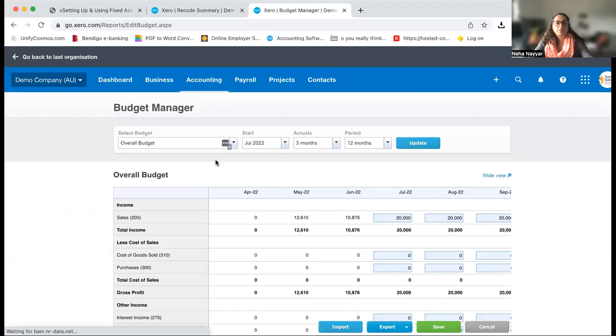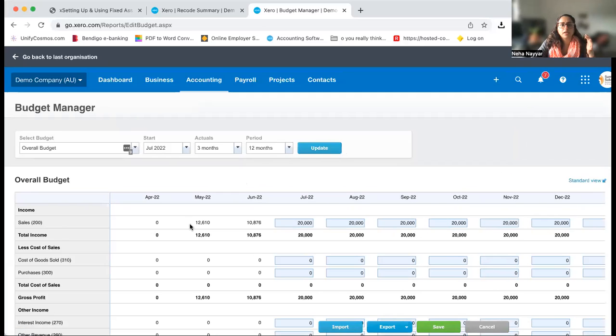And when you go to Budget Manager, this is your by default overall budget. So this is basically for the full business, irrespective of tracking category. I'm sure you all are well aware of this. If you're not, let me know.